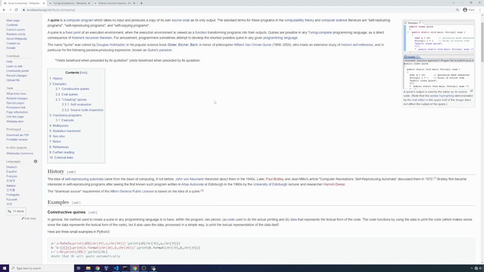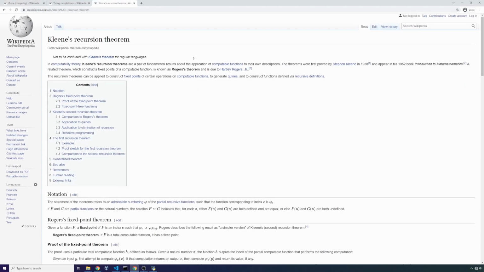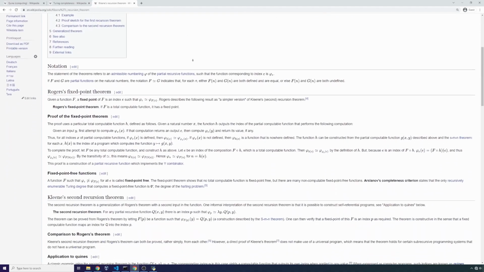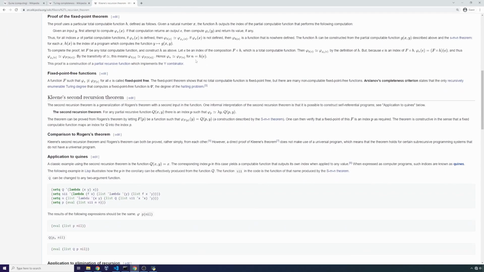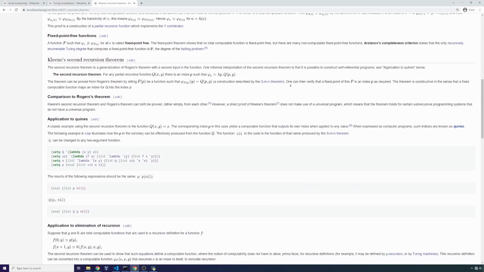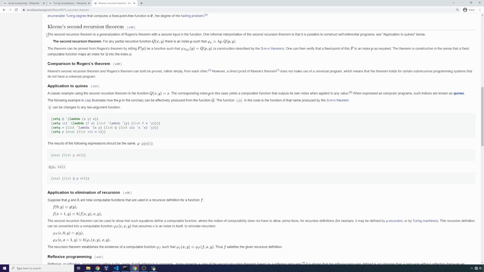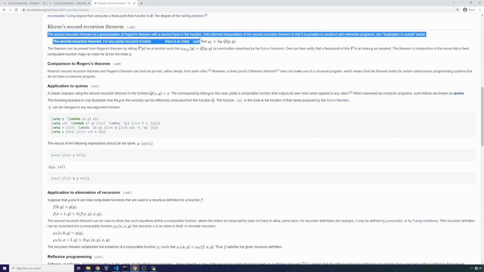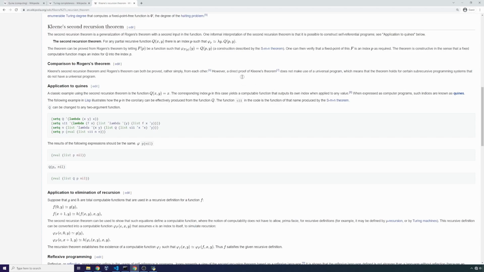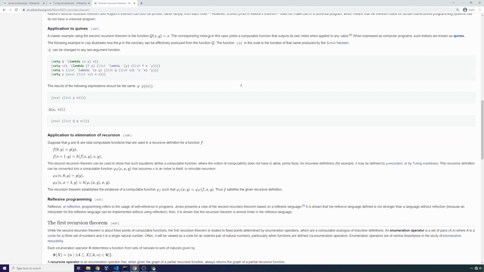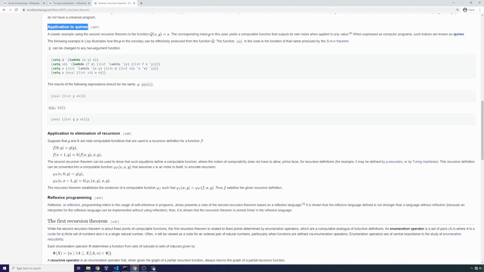So the idea of a Quine has been around for a while, and Quine's recursion theorem is one of the early theories that actually indicated the capacity to produce Quines would be possible in Turing-complete programming languages. So Quine's second recursion theorem basically states that if you have a function that can take an input and produce an output, what's to stop you from using the function itself as the input and producing the function itself as the output? And you can see Wikipedia even has a subsection, application to Quines.